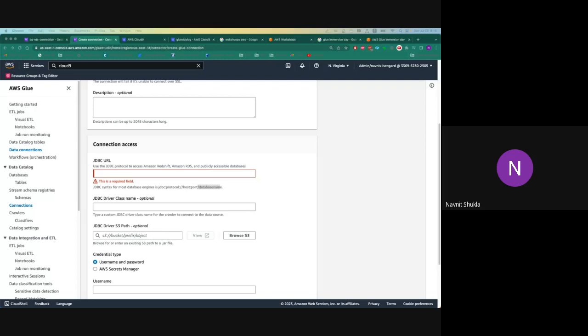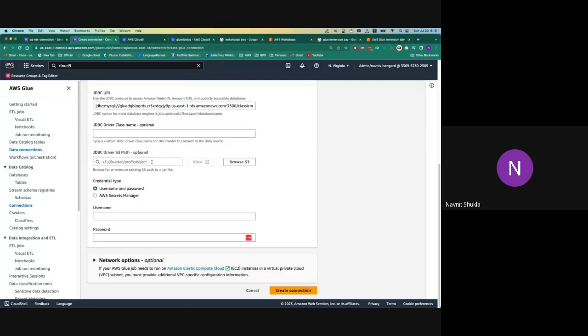Here, just keep everything. In some databases you have to bring the driver. If the driver is not available with AWS, you can have your driver installed, put it into S3 and point the driver here. For MySQL, there's a native driver available within AWS, so we can easily connect. So here you will be providing the username. Here you will be providing the password.